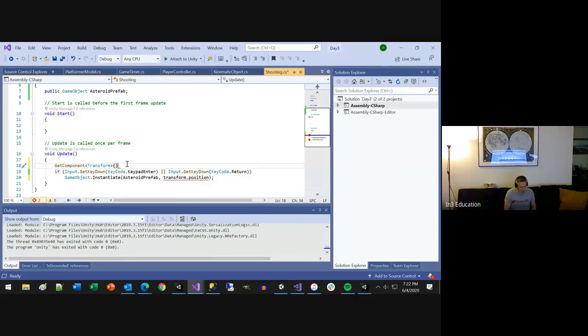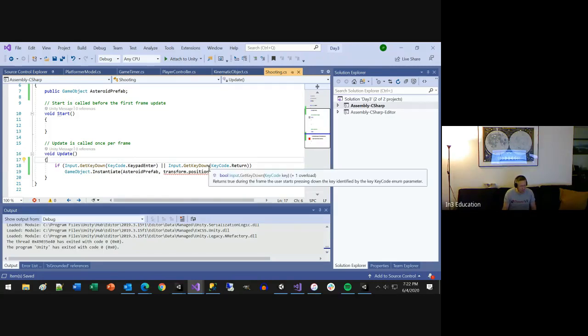So they're interchangeable. And we talked about lowercase transform and uppercase Transform, and lowercase gameObject and uppercase GameObject last class. I posted the videos online, so if you want to go back and look through those, I don't remember at what point we talked about it, but I explained the difference between the global Transform and GameObject and the local gameObject and transform. But anyhow, this is getting the transform's position of whatever game object this component is attached to, and in this case, it is the player.